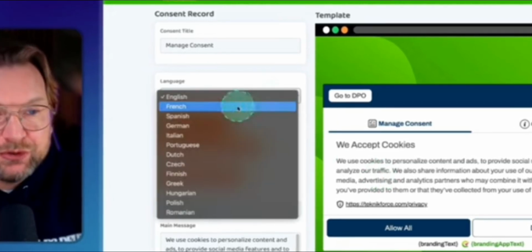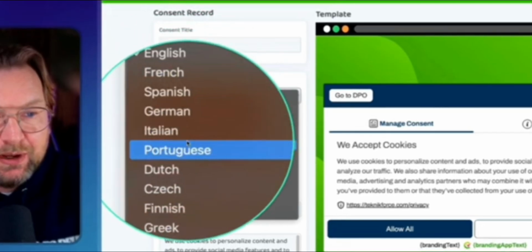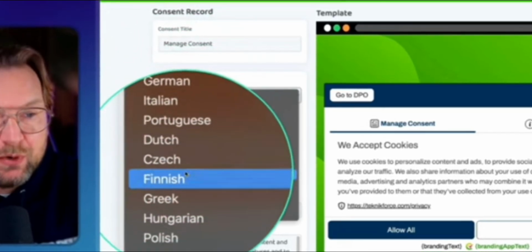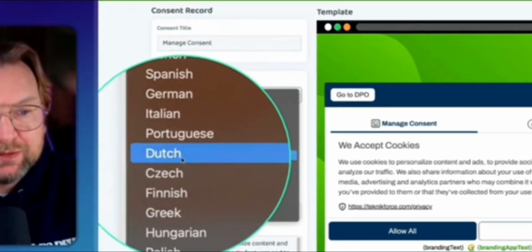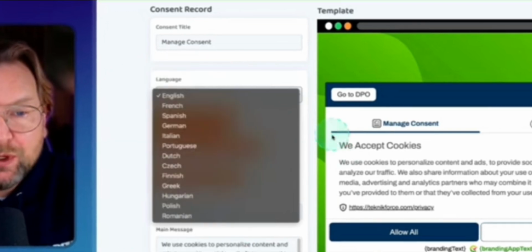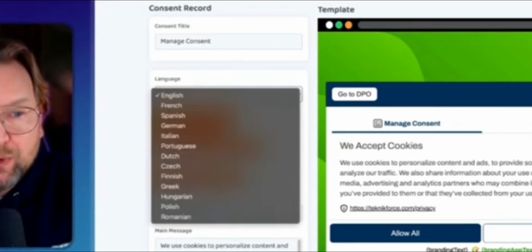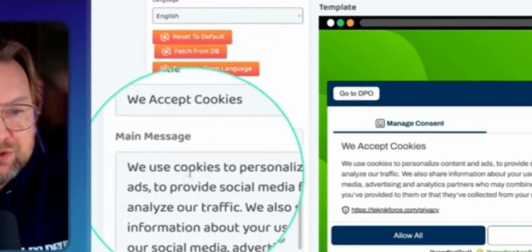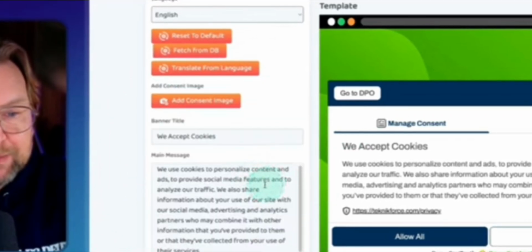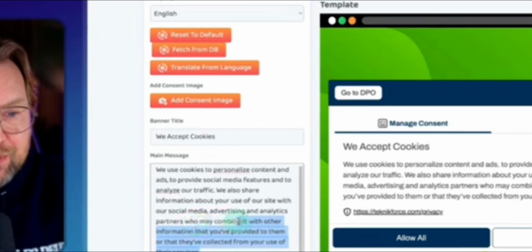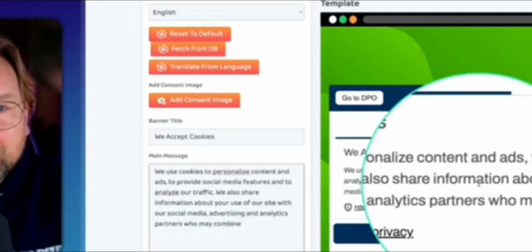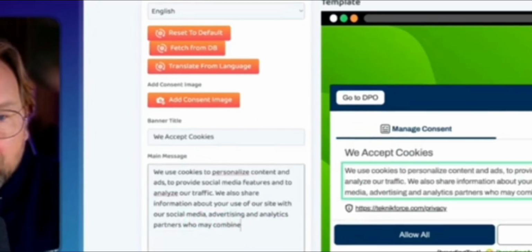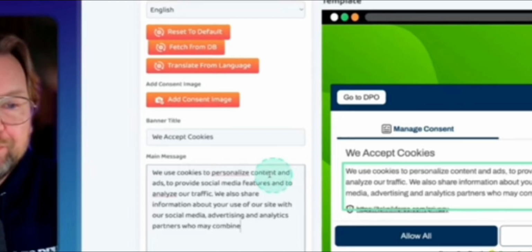However, this tool also knows which language the user is on. So when the user comes from the Netherlands, for example, it will show the content in Dutch, my own language. However, if you'd like to make changes, for example the main message here, we use cookies to personalize, you can change everything in here. If you want to remove stuff, you can see it removes it from the content in your banner.